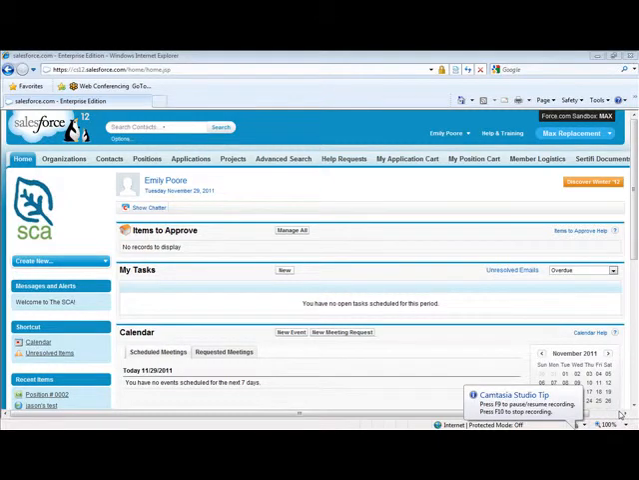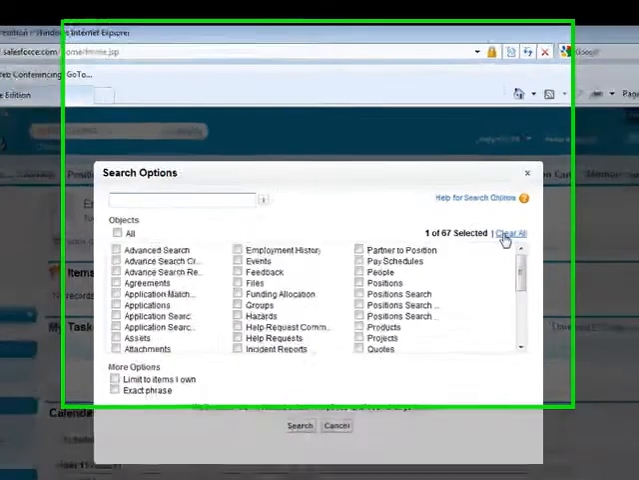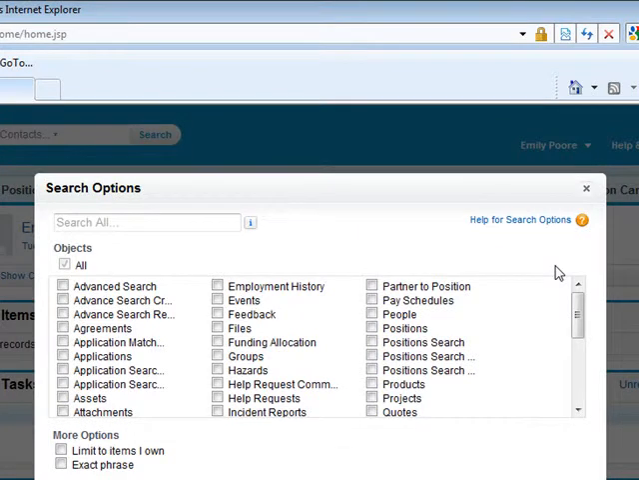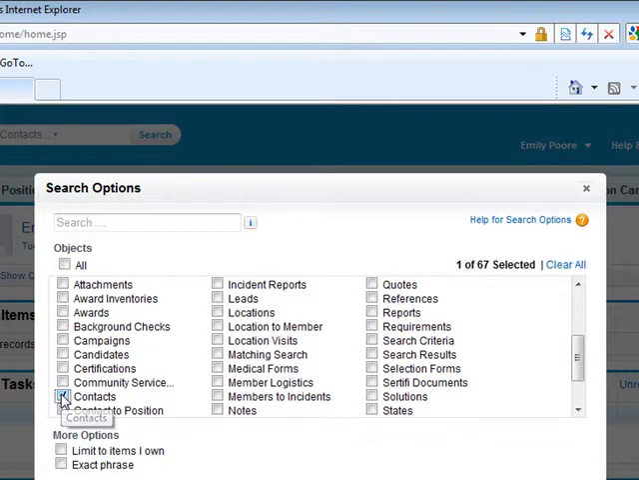So this video will show you how to search for positions that match a specific applicant's skills and requirements. We're going to start from your home page of MySCA after you've logged in, and we'll start up here at the search bar. You can go ahead and click on the Options tab just underneath it. We will clear all of our search options and then select Contacts as the group that we would like to search within.